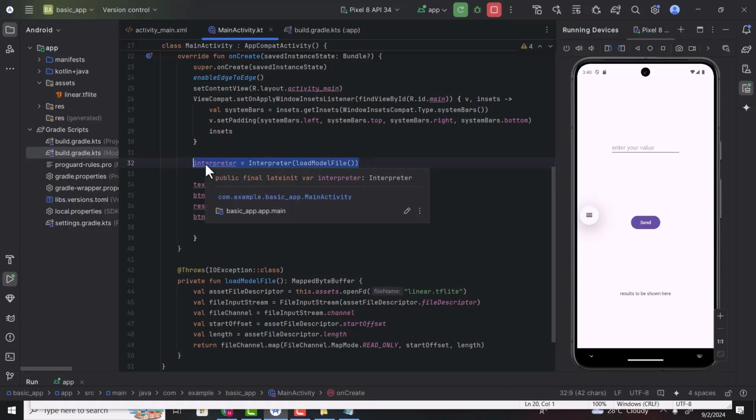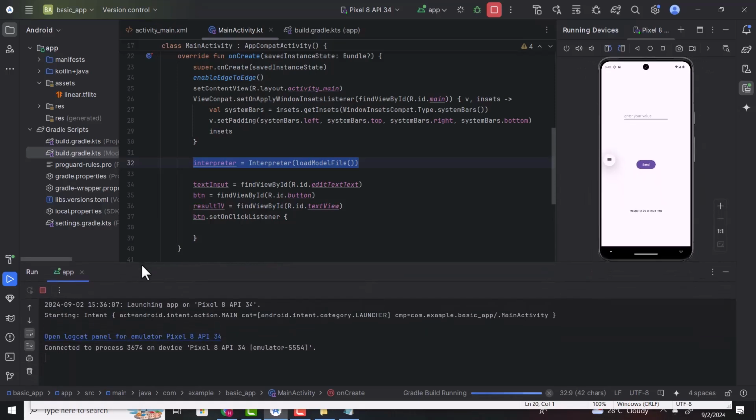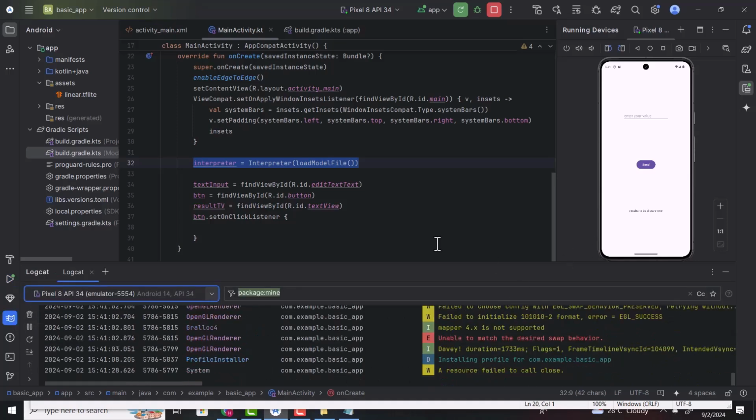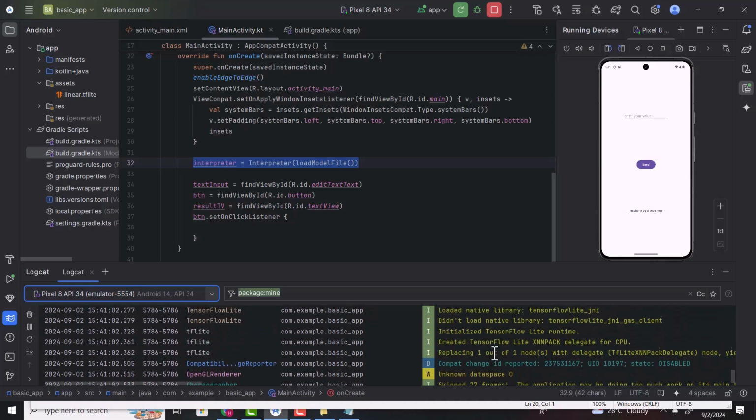And by doing that our model will be loaded using this TensorFlow Lite interpreter. To confirm this, you can simply run our application again and check the bottom section. Make sure that logcat is selected, and once our application is opened again, you will be able to find a message similar to this one: initialize TensorFlow Lite runtime. It means that our model is successfully loaded inside this application.